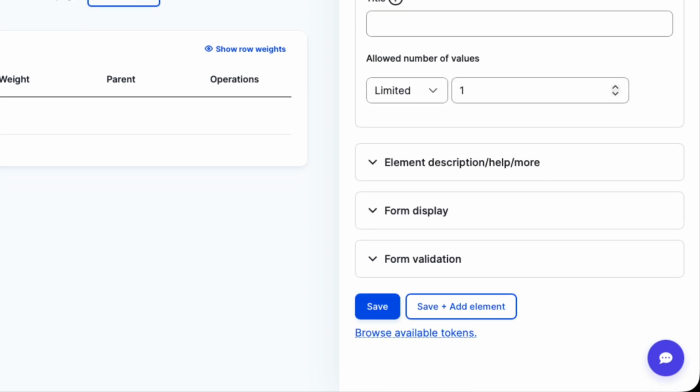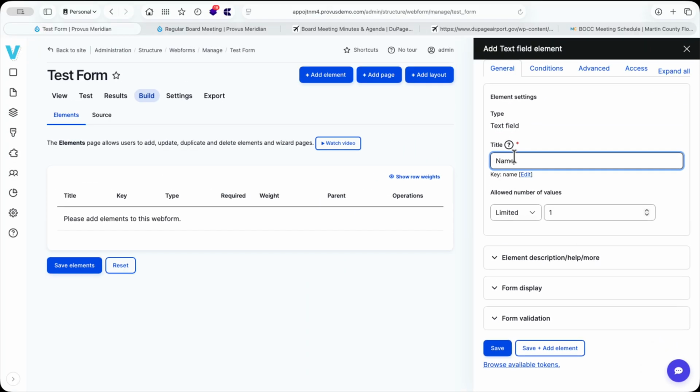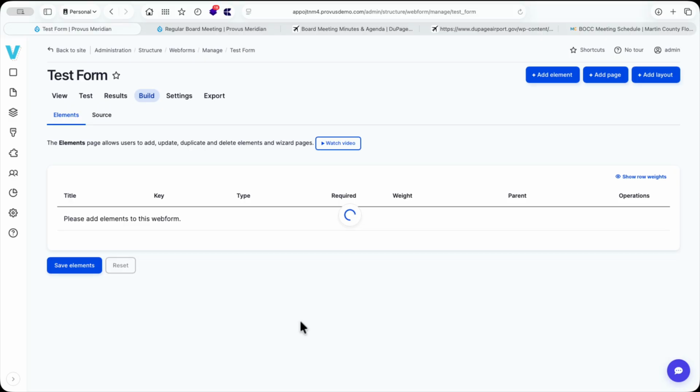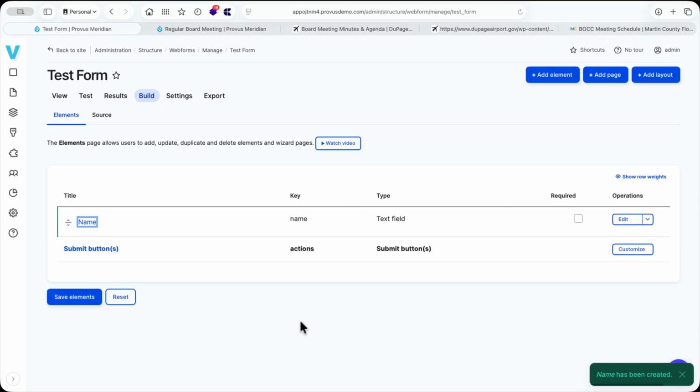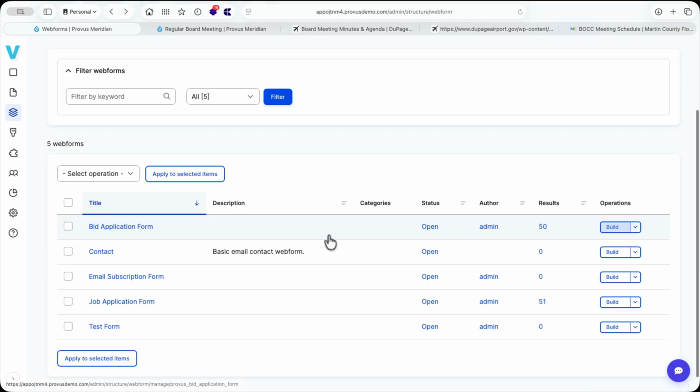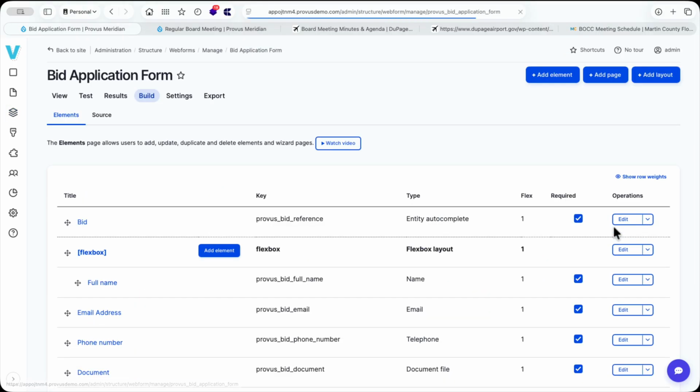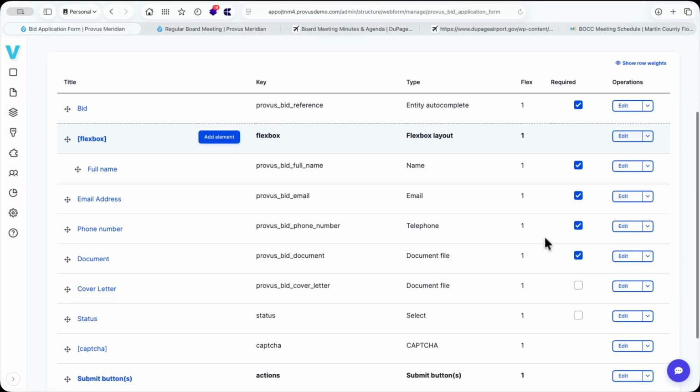Well, let me just quickly add this field. We'll call it a name field. You can save and add an element or just click Save. It's that simple to add fields. I'm going to switch over to this bid application form for just a moment. And you can see the kinds of fields we have here.